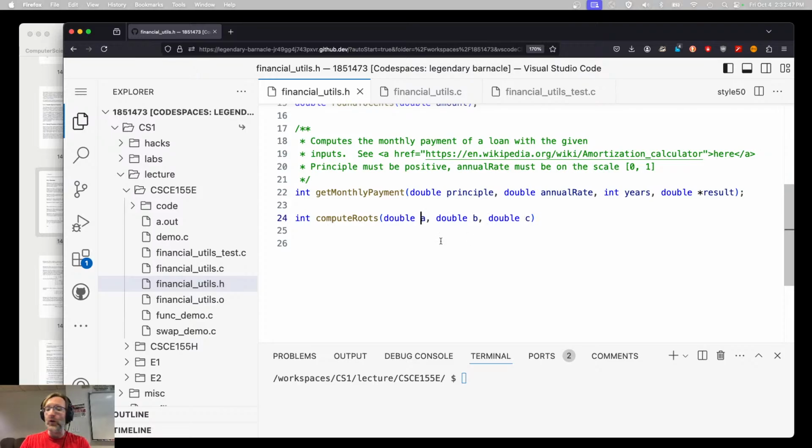Now, do I need to pass those by reference? Am I going to be making changes to them? No, I'm just going to be using them and putting them into a formula to compute the result of that formula, right? So I'm not going to pass those in by reference. I'm going to pass them in by value. That way, I'm not making any changes to a, b, or c. Now, I will need to pass in double star root 1 and double star root 2. Those are my two pass by reference variables. That's where I'm going to put the results. You could call it result 1 and result 2, but what are they? They're roots. So root 1 and root 2.